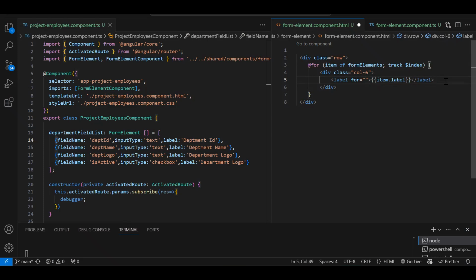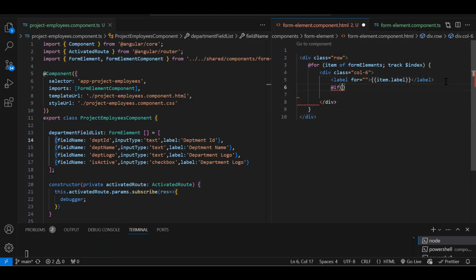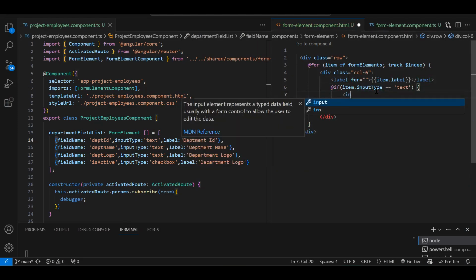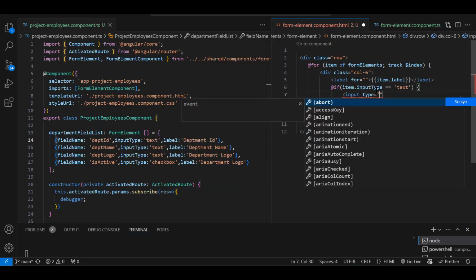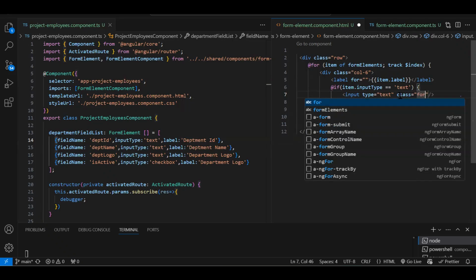Fine. After label, you need a text box or a drop down. You don't know that also. Do you need a text box, check box, or what? So for that, we can add an if else statement. @if, and here the condition will be if item.fieldInputType is equal to text. If it is text, we will render a text box. Fine. Let's add that form-control class also.